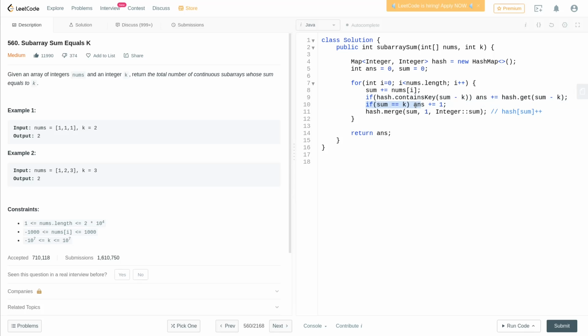After that we check if sum equals k, that means from the 0th position till my current position, if the whole sum equals k, then I simply increment by 1 because that is the only one possible subarray there. Okay, so that is done. Then after that, hash dot merge, that is we increment the count for sum in my hash map, this is for C++.